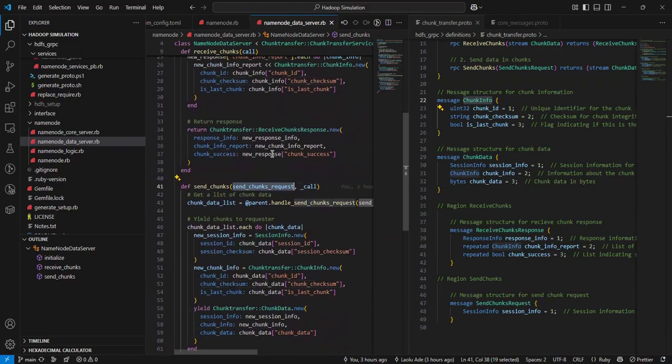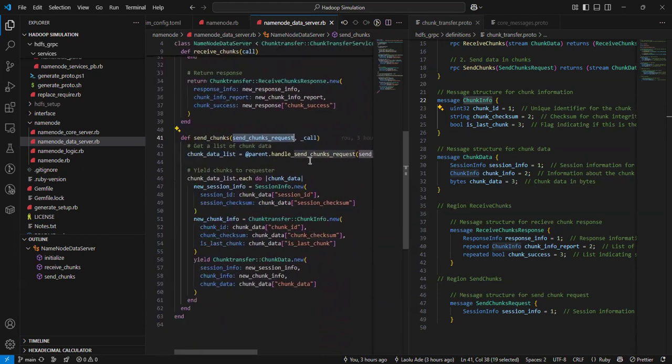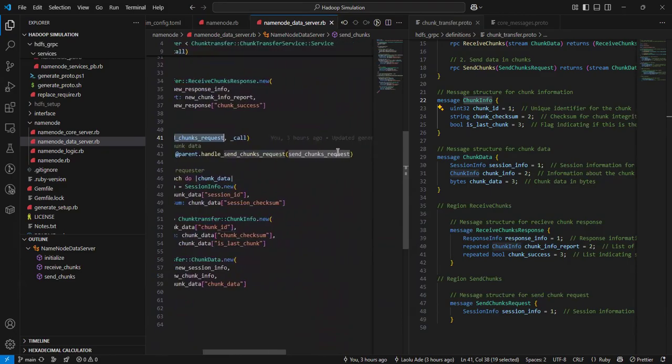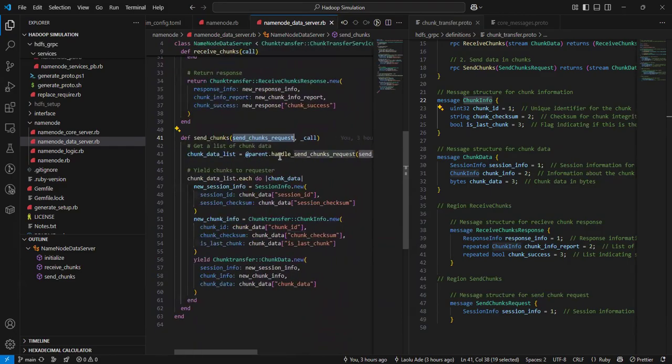So send chunk request, right? We're going to actually send this request back up to the parent. The parent's going to take care of it for us, and the parent is not going to actually do the work of sending the information to the requester, but is going to send us the information in a list that we can then use to send stuff to the requester. So we get information in the list.